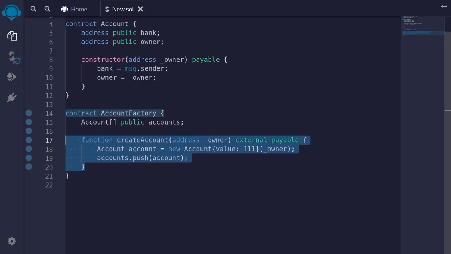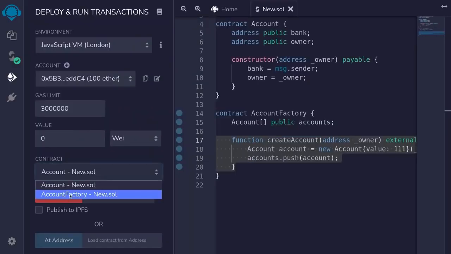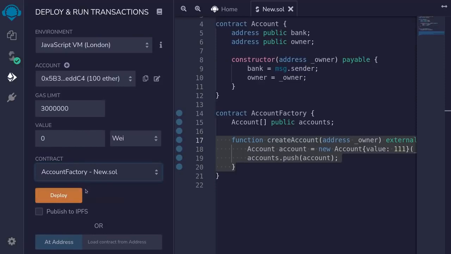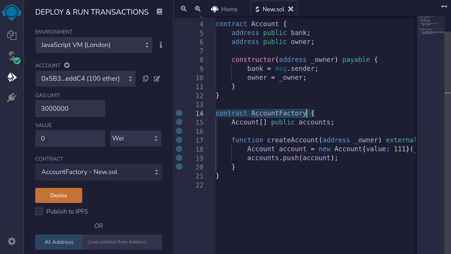Let's now deploy this contract and execute this function, a function that will deploy another contract. I'll hit Ctrl S, and then we'll deploy AccountFactory. By the way, why did I name this contract AccountFactory? Usually when you see contracts that deploy another contract, those contracts will be named something Factory. Since this contract deploys the Account contract, that is why I've named this contract AccountFactory.